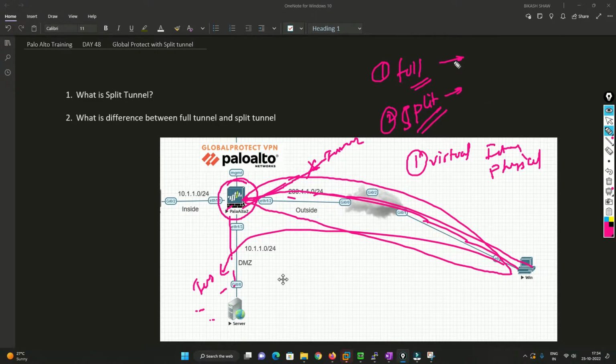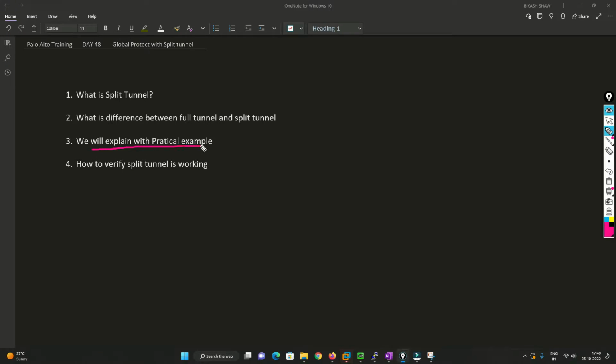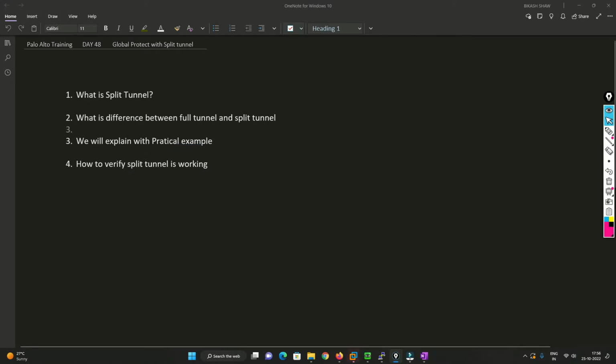Okay, so friends, now we'll move on to the lab, and then we'll understand the lab properly, and see how to configure that, and how exactly a split tunnel works. So friends, let's get into the lab now.